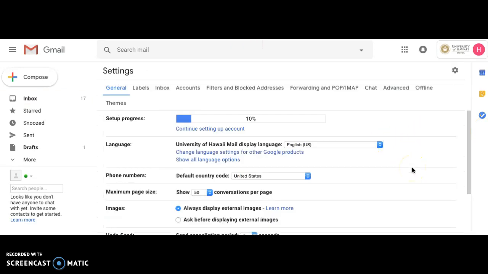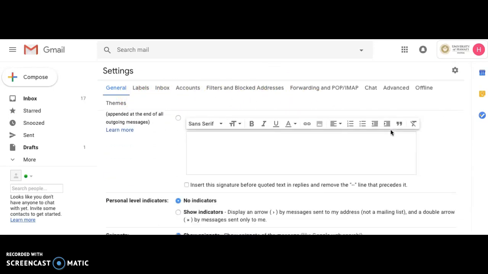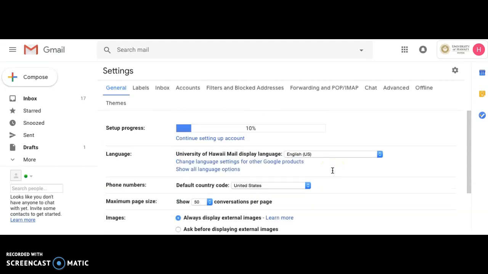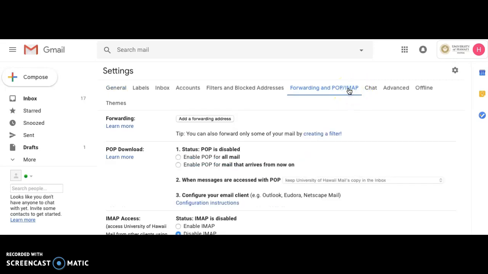Now, after clicking on the settings button, we'll be taken to a page that contains lots of information about our email accounts. In order to forward your Gmail messages to a different email, you need to find on the settings menu the option that says forwarding and POP/IMAP. Go ahead and click on that. Now, the forwarding option should be the first option that you see on your page.